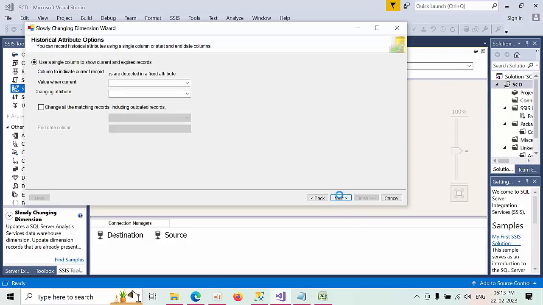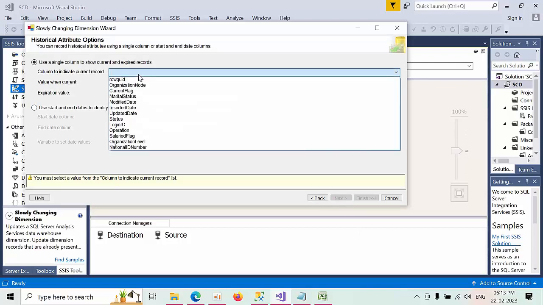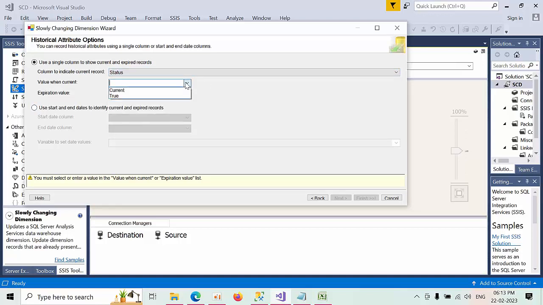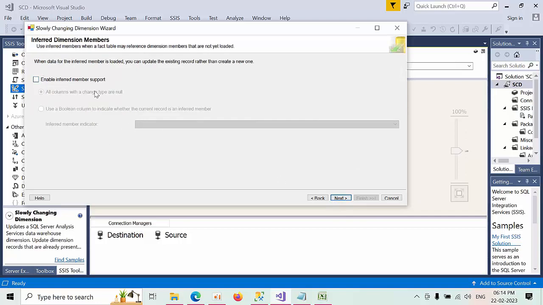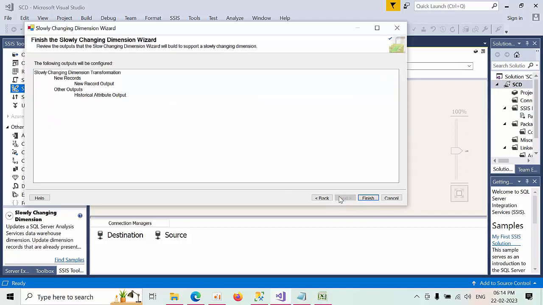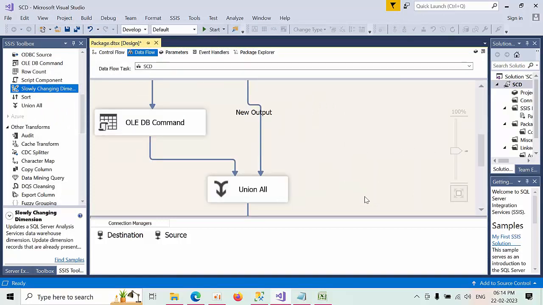So let it be. So here, what is the column we have as the status column? I need to mention the status column here, current. So for the current value it will mention current. For the old one it is going to mention expired. Next, so uncheck this box. Next, finish. So it is going to generate a new package. Okay.